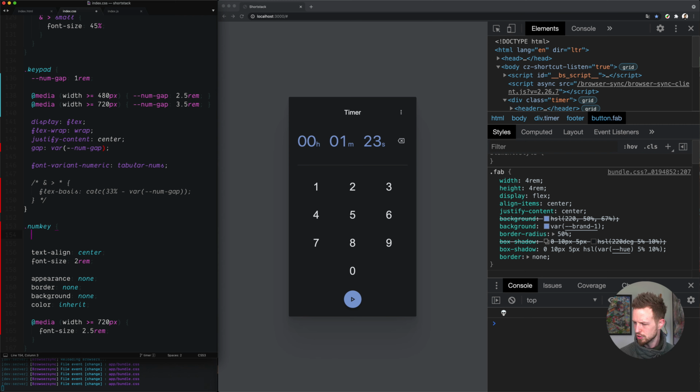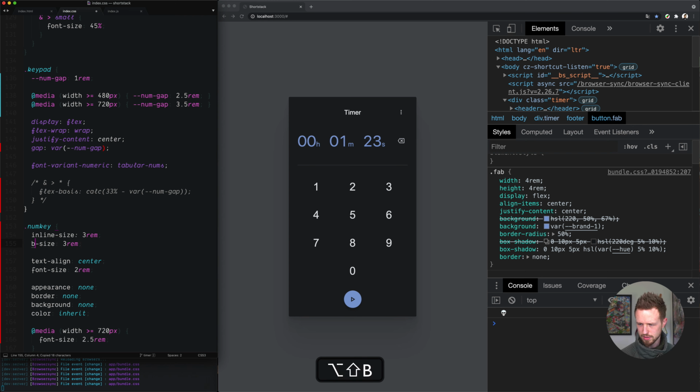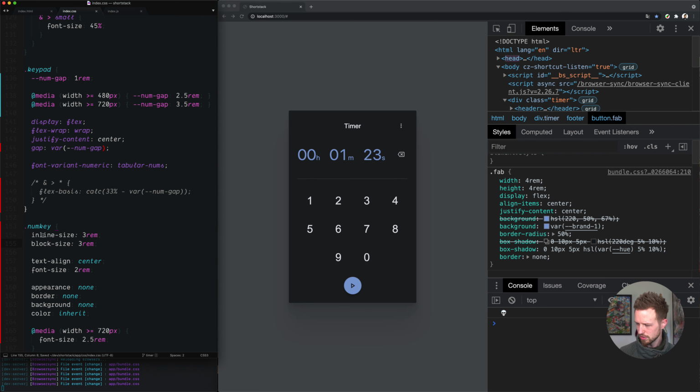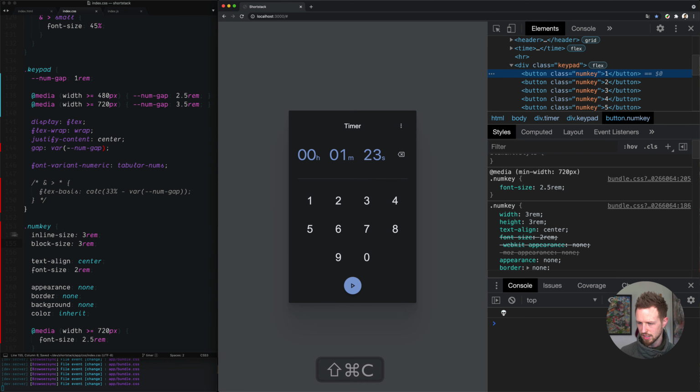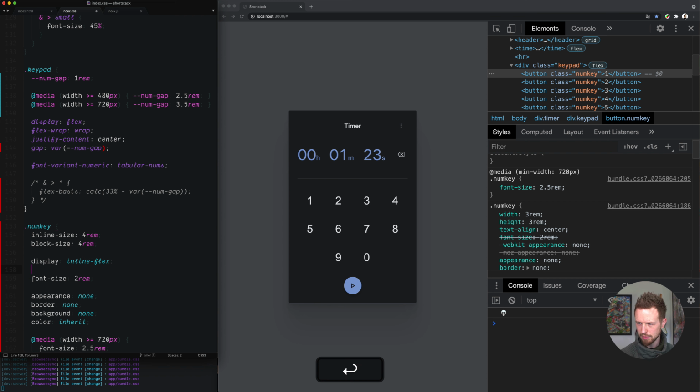This num key should be specifying its height and width, so its inline size. It's just 3 rem. It might even be bigger, and our block size. So we're going to tell these exclusively what size to be, and it looks like that's a little small. So let's go 4 rem. These should be nice and big, really padded. So that means we can get rid of text align center, because we're going to say display inline flex, and basically do the same thing that we did above to these other ones.